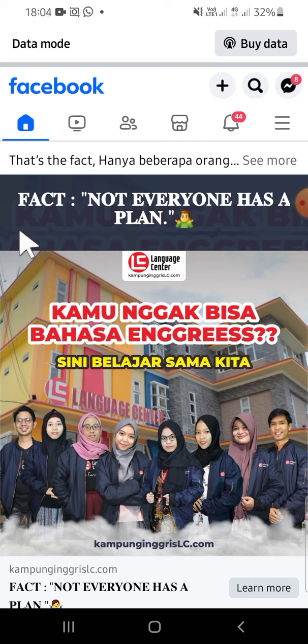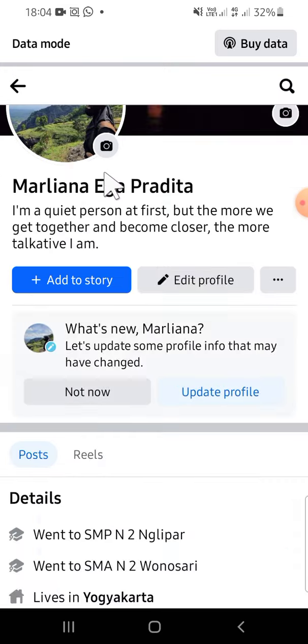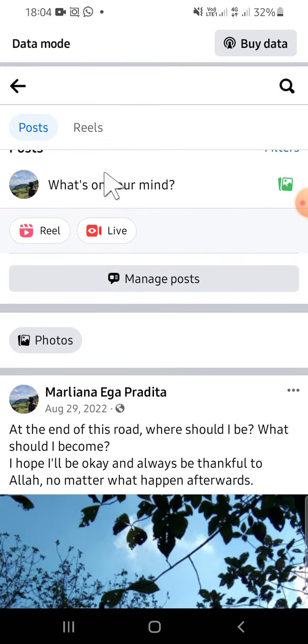So let's get started. First of all, open your Facebook application on your phone, and after you open your Facebook application you can click on this button and then click on see your profile right here to open your Facebook profile and try to find the post that you want to private.